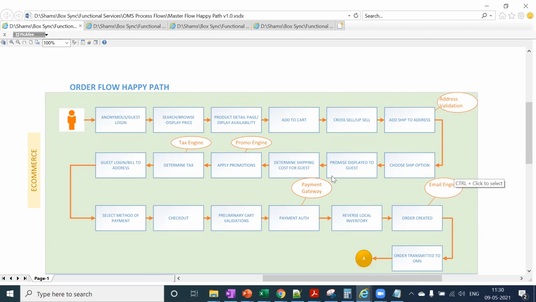Okay. Then determine shipping cost for the guest, right? As I said, since you chose the shipping option, you show them how much it's going to cost them, right? And if there are any promotions, apply those promotions, right? You usually get an option here to apply any promotions, and then that calls the promotion engine. That's a separate application that will validate the promotions, right? Any coupon codes you used.